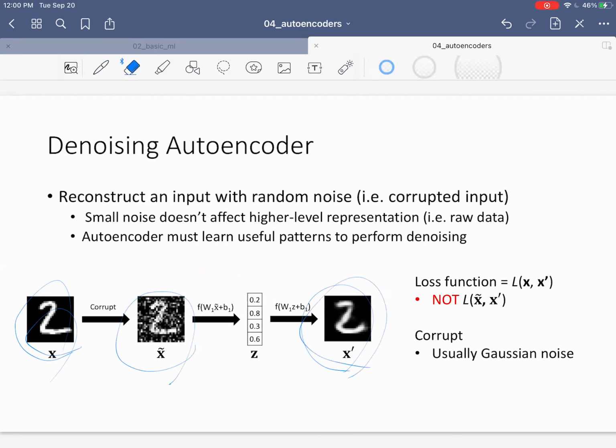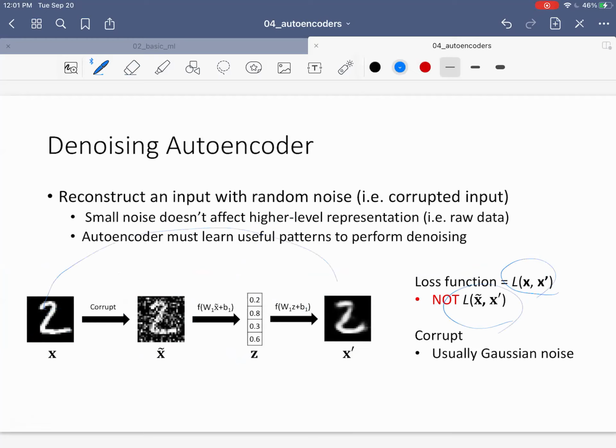I'm sorry, I described it in another way. The loss function is between this, not this. So between here and here, not here and here, because you're trying to denoise it. If you start from here and then try to reconstruct it here, then it's not serving the purpose. You want to do a loss function between your actual uncorrupted sample and the reconstructed sample, so that your Z space will learn a very robust latent representation that can denoise your corrupted samples.